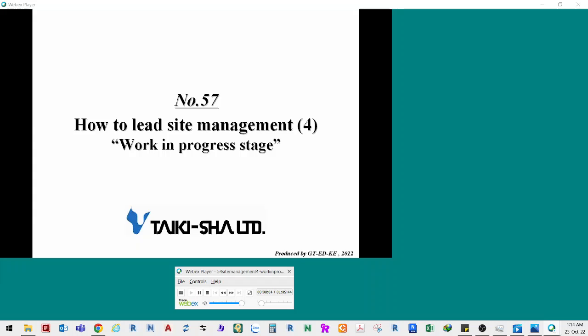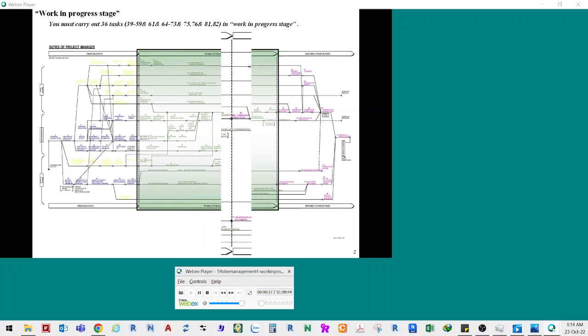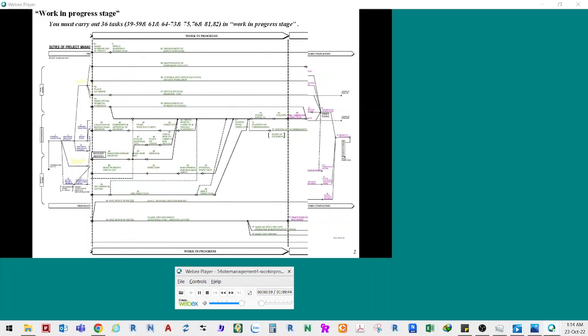How to lead site management. 4. Work in progress stage. You must carry out 36 tasks, from 39 to 59 and 61 and from 64 to 73 and 75, 76 and 81, 82, in work in progress stage.